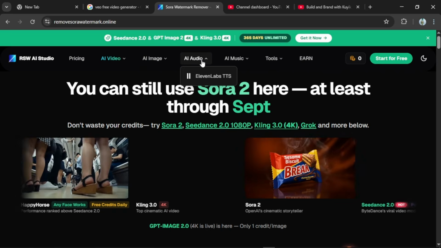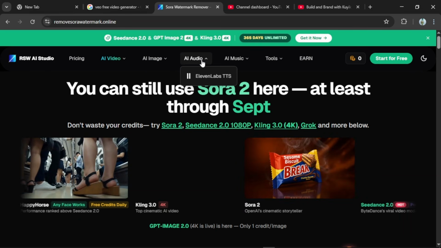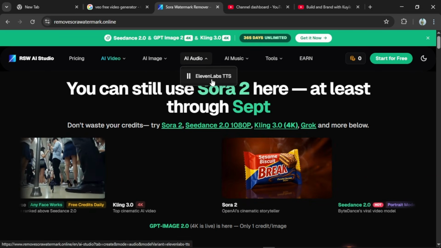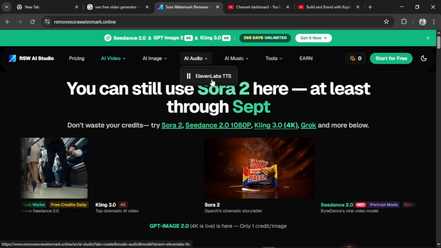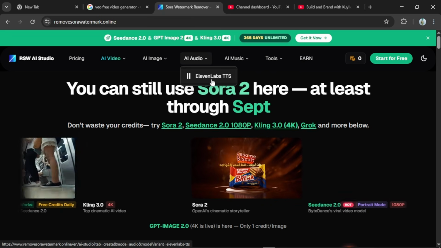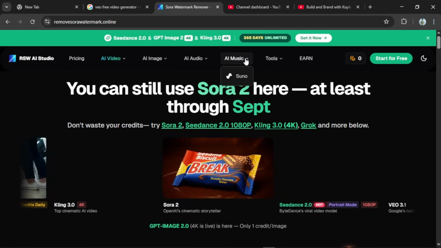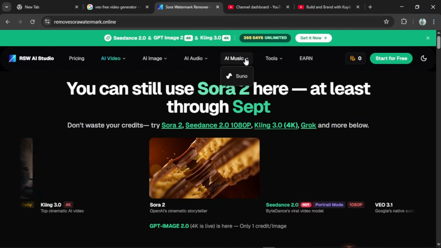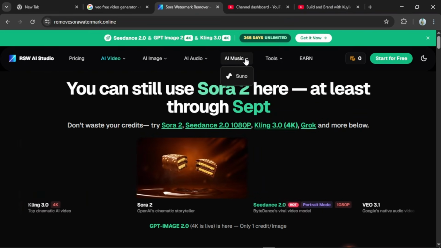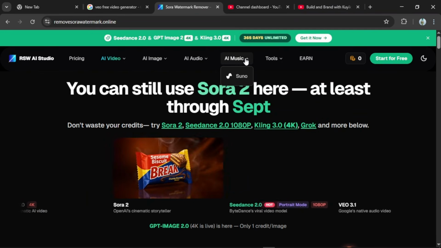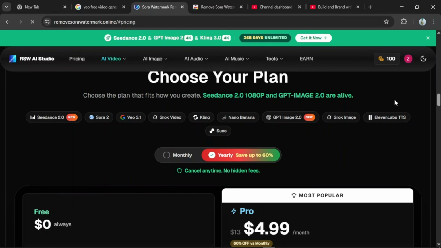And we also have AI audio, where we use ElevenLabs. If you want to generate a voiceover separately, you can use it here. And if you want to create music, we have Suno. We all know that Suno has a paid version, and here you have it for free just by using this platform. Guys, don't sleep on this, use it.